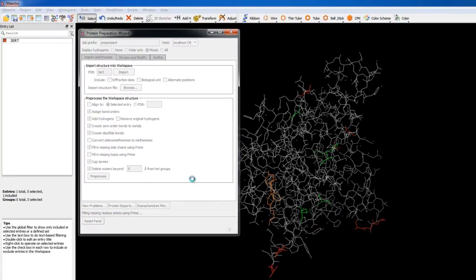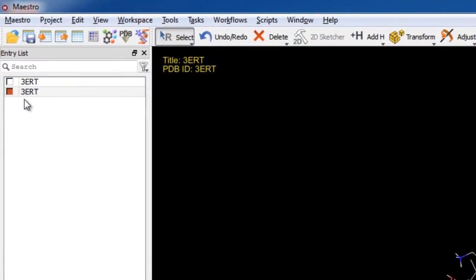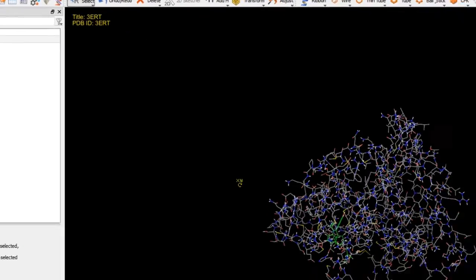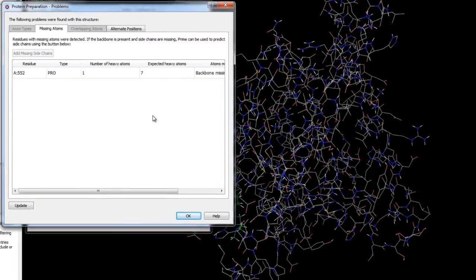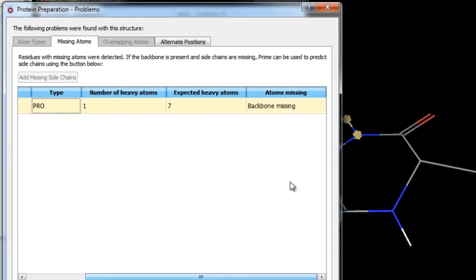Again, fill in missing side chain residues was an option, so if you're following along and don't have Prime, you can uncheck that option. So once that stage has completed, a new entry will be incorporated into the entry list and workspace. Note that the protein preparation problems dialog box opened, alerting us to potential problems with atom types, missing atoms, overlapping atoms, or alternate positions. Here, it's stating that we have a proline with missing backbone atoms.